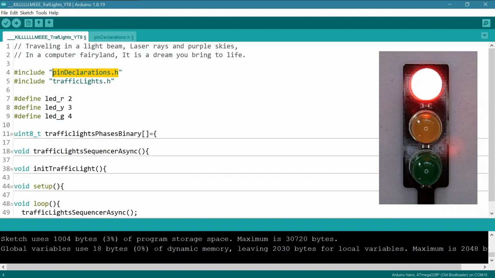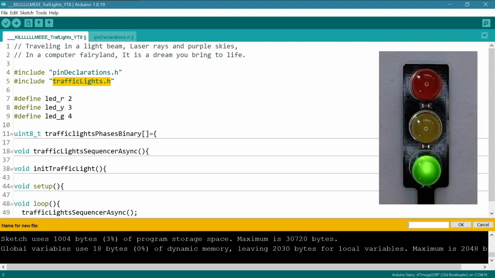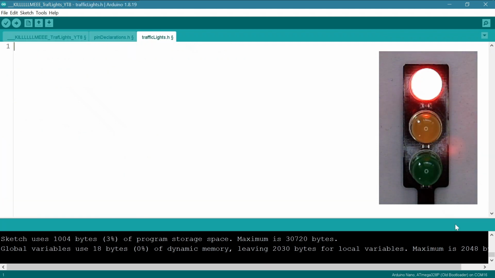Let me do this for traffic lights too. So let me grab this thing, copy, move over to the little arrow pointing down, new tab, and Control V over here, and OK. It is the same in IDE 2.0 something. There's a little arrow over there too, and you can do the same. This works in every version of the IDE, and this is really important.